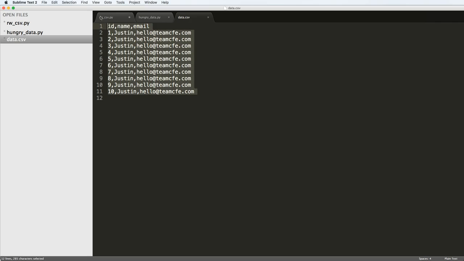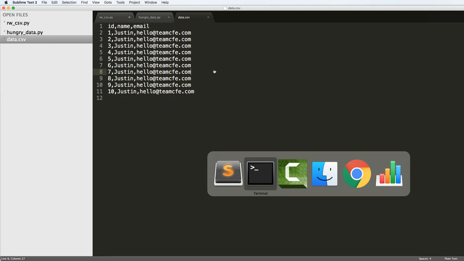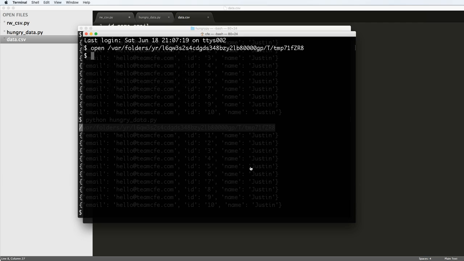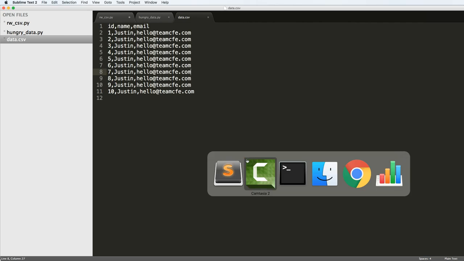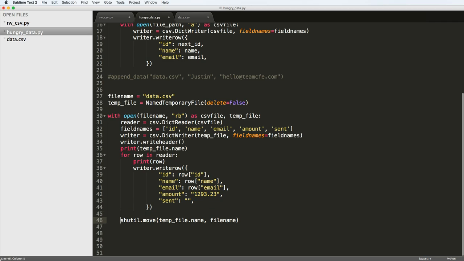If I look at the original and the new stuff, it has the original data plus that amount and some empty extra column at the end. So that is what we now need to do, is move that from the temporary location to the current file. To do that, very simple, I actually wrote it out, and that's shutil.move that temporary file into the file name, and that's the last thing that we actually need to do outside of that for loop. So I'm going to put that right there.